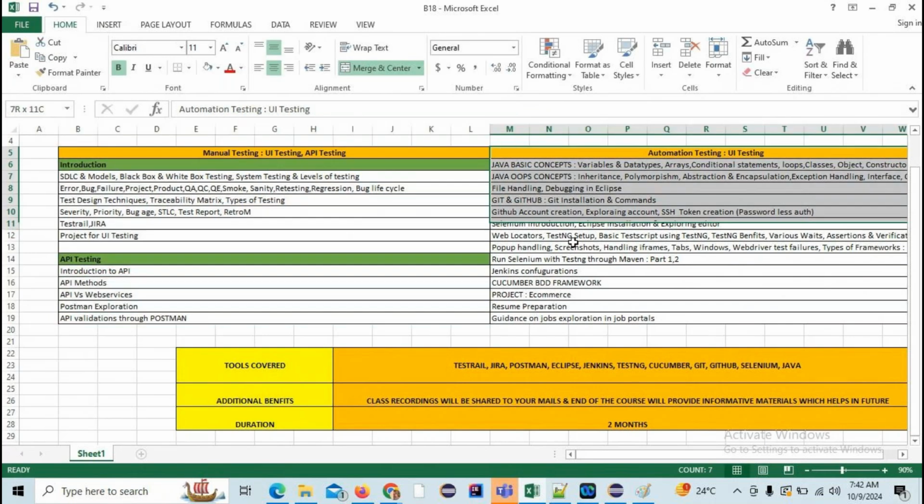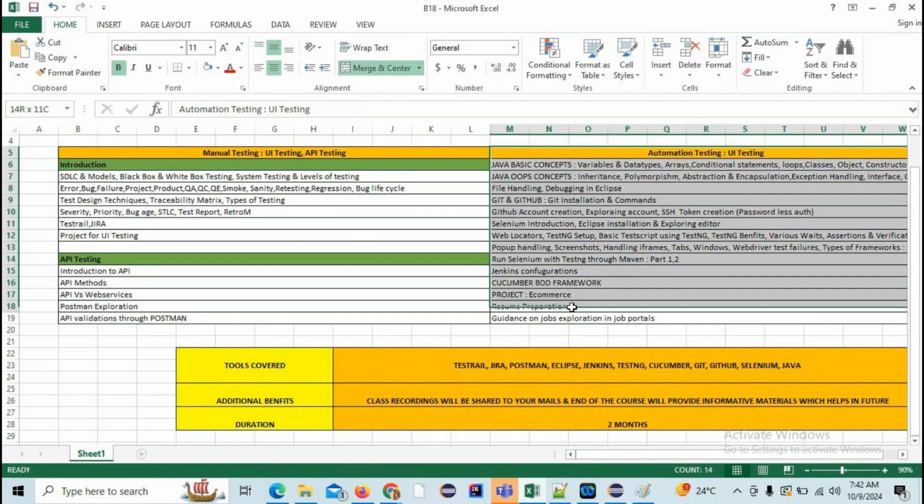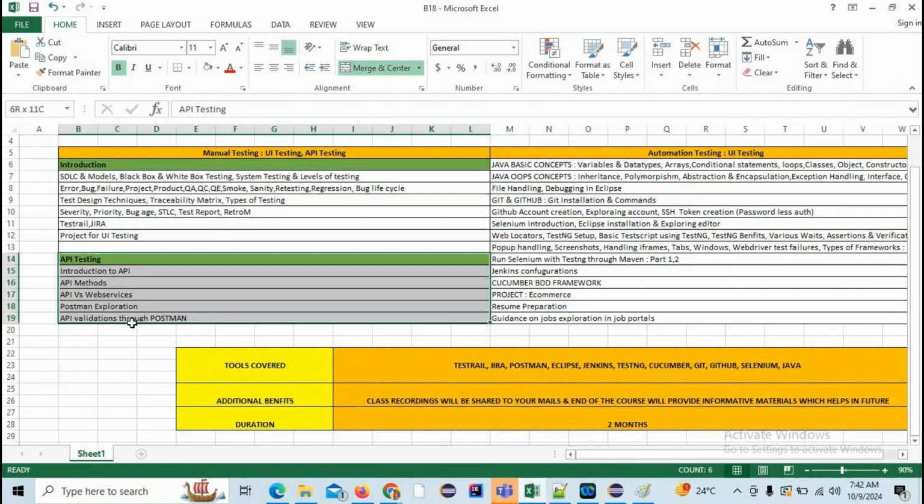In manual testing, we are going to see one project. In automation testing, we are going to see one project. Total two projects we are going to learn in this course. Coming to the manual testing, again, it is split into two parts. First one is about the UI testing, and second one is about the API testing.